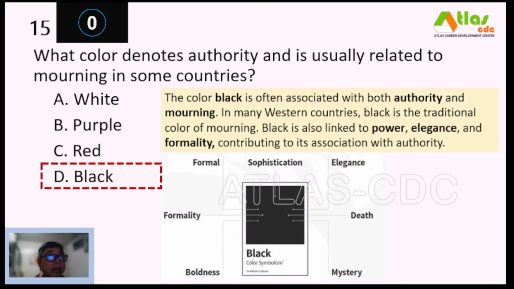So the color black is often associated with both authority and mourning. In many Western countries, black is the traditional color of mourning. And black is also linked to power, elegance, and formality, contributing to its association with authority. So these are the other meanings of black: elegance, depth, mystery, boldness, formality, or sophistication.